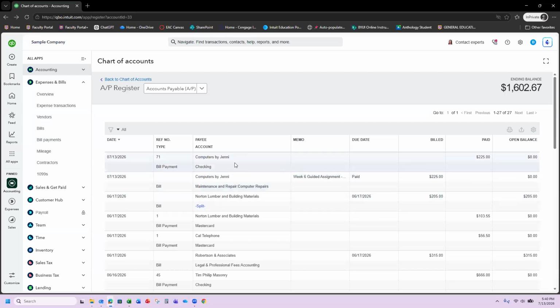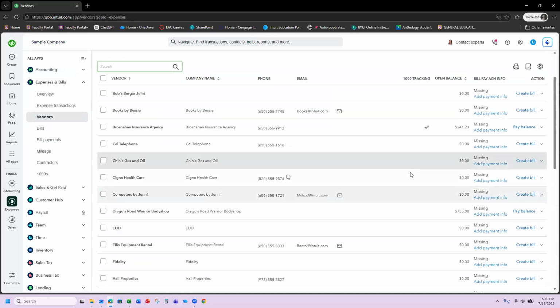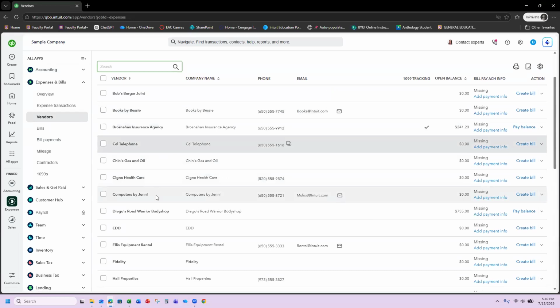If I go back now to my vendor and I go to Computers by Jenny, you'll see that I don't owe her anything anymore, right? Because I paid the bill. All right.